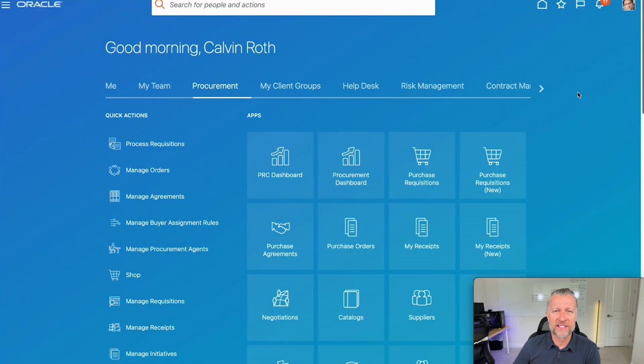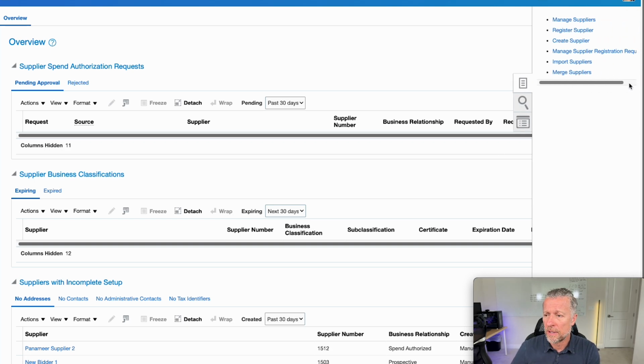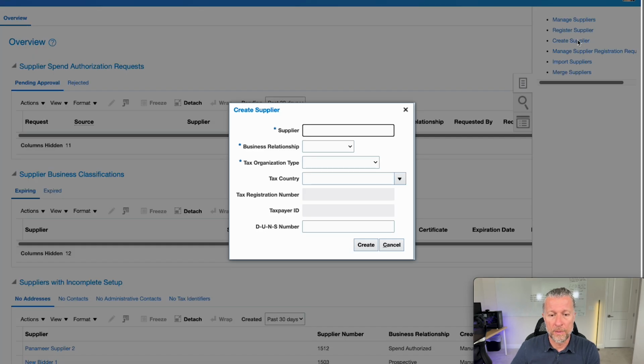So let's get started. Here we are logged in as Calvin Roth. Calvin Roth is a supplier manager. So Calvin's going to go to the procurement functional area. He's going to select the supplier's application. When that application loads, he's going to do the same thing he'd do for adding any supplier. He's going to go to the task panel, and he's going to click the Create Supplier option.